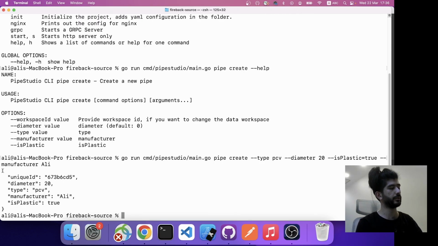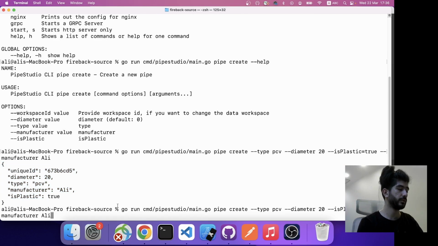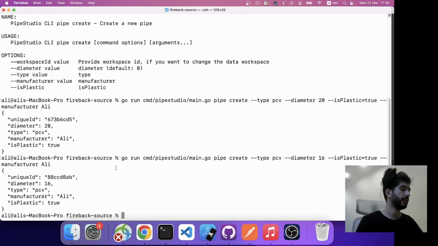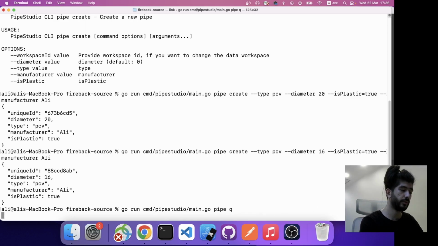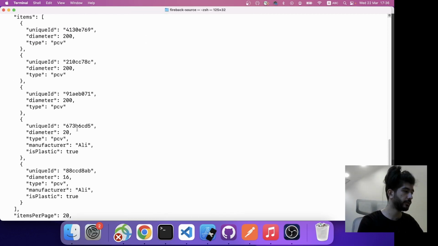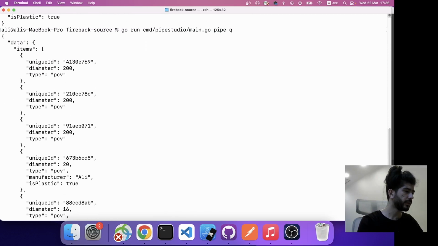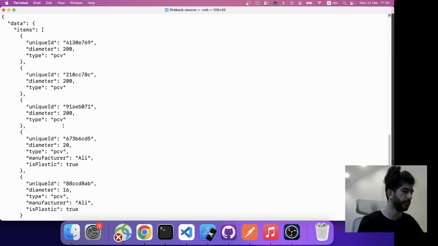So you see now the record has been created, a unique ID has been assigned to it. And I want to create another one, which is diameter for 16. And then the type is PCV as well. And then the manufacturer is the same person. Now, also when we created the pipe module, the query has been also created. So if we query these pipes, we see this information also is available.